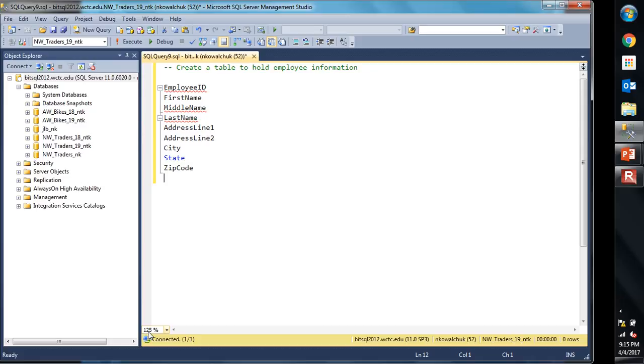What else might we need to store for an employee? Well, we should probably have their date of birth, their hire date, their termination date. Let's make it easy and have a field that tells us if they're an active employee. So let's call that is active.